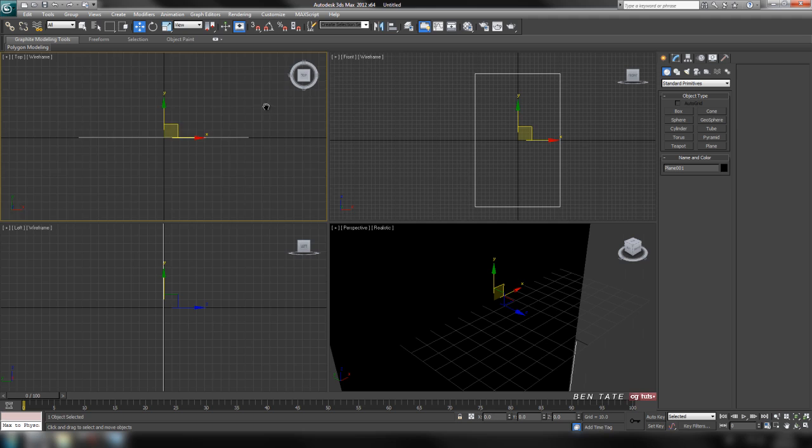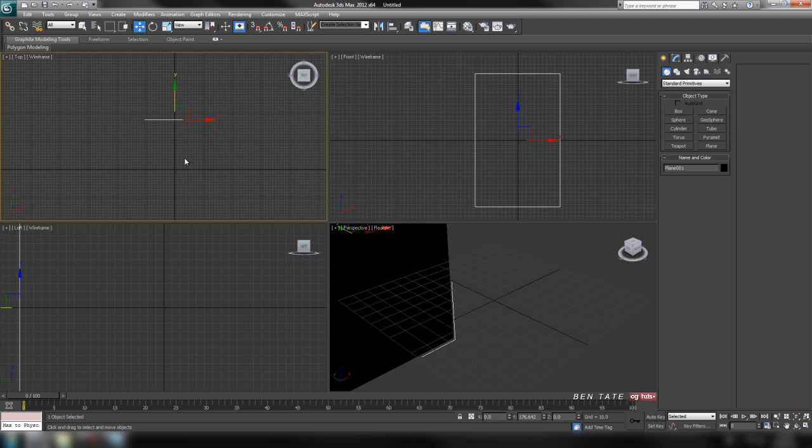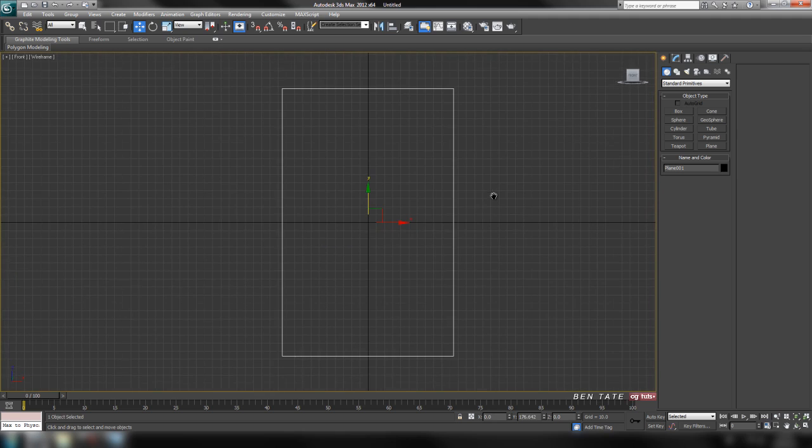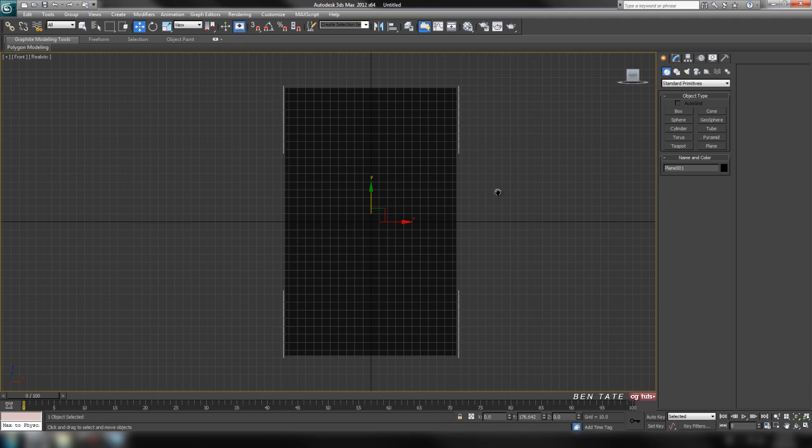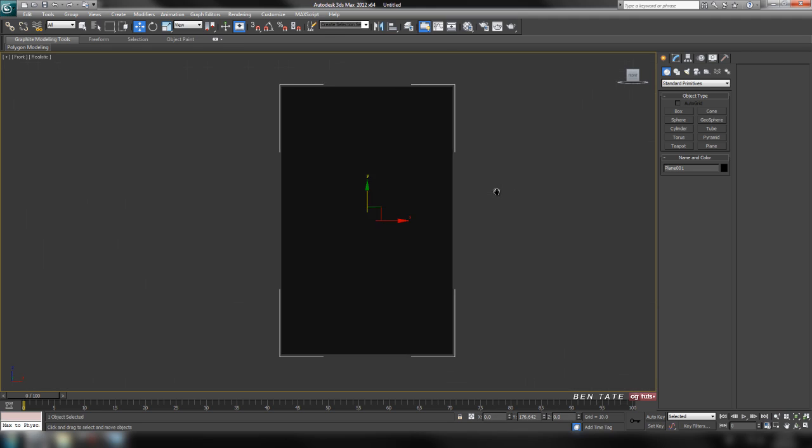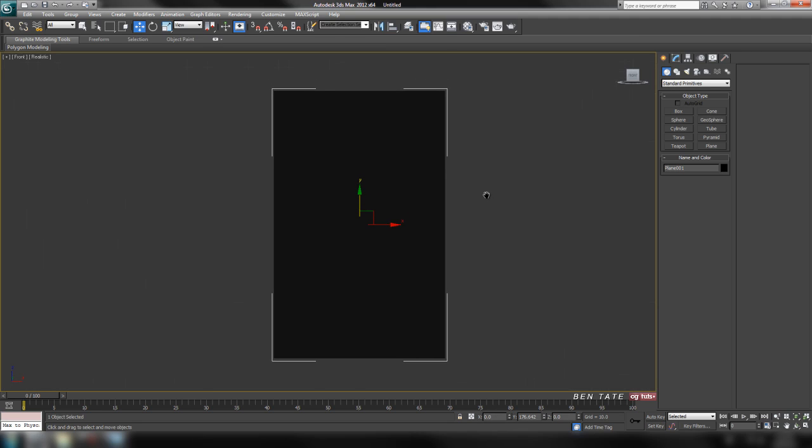Alright, let's also go into the top view, and we'll just push this back a little bit from the center mark so we have some room to model this in front. Alright, let's turn our shading off with F3. I'm just going to get those grids out of there with G, and we'll turn off selection of brackets with J, and our edges on with F4.